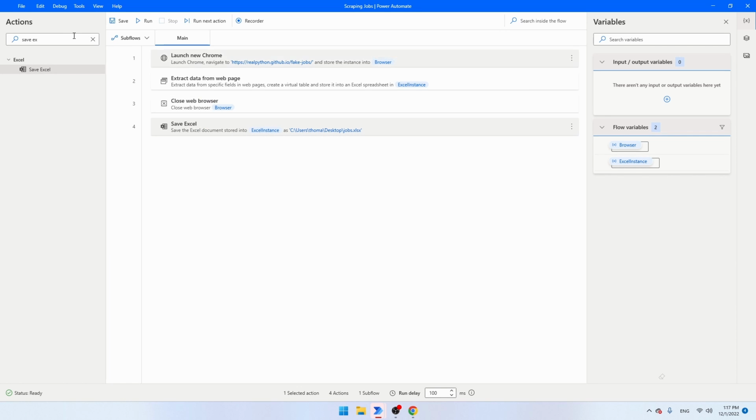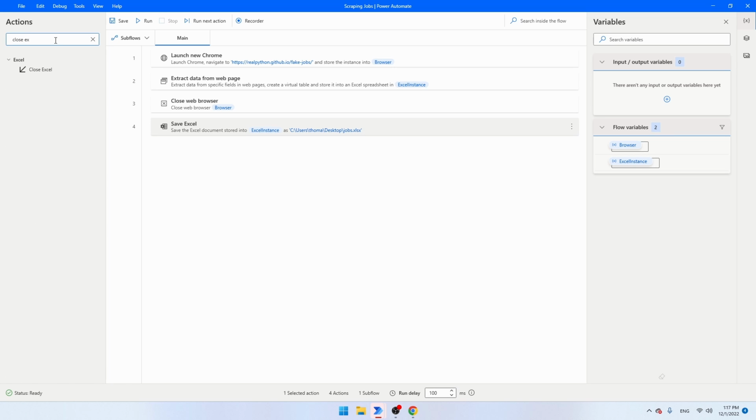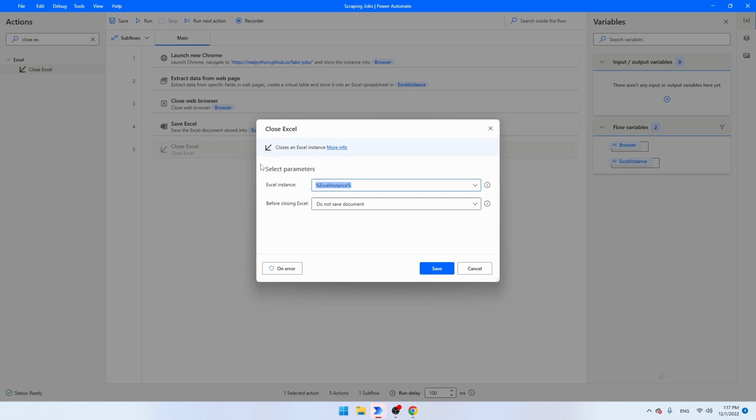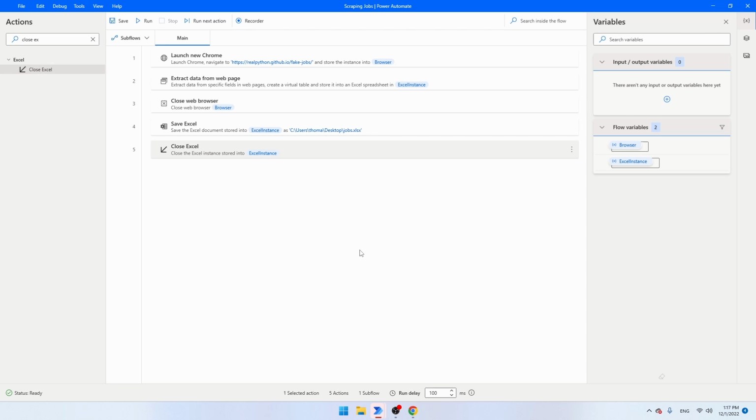There is one more thing that we need to do, and that's of course close the Excel file. So I'm going to search for close Excel, this one, just put it here, and you will see that it's automatically referring to Excel instance, and that's the same instance that we are using here and here. Click save. Now our flow is ready. I'm going to go to Chrome and I'm going to close this page. Let's run this flow. So click run.